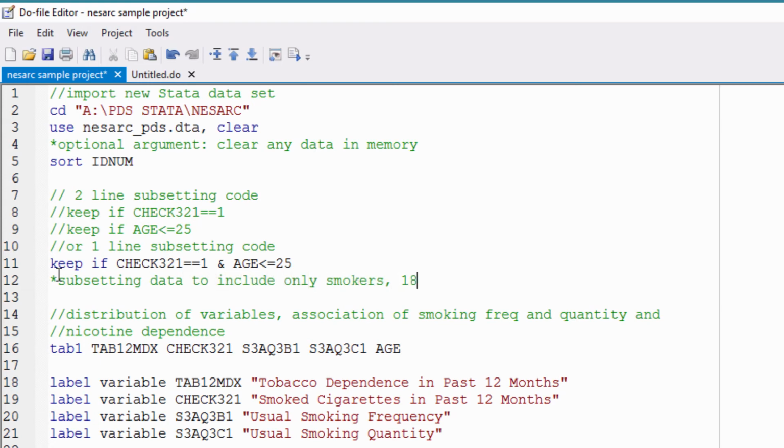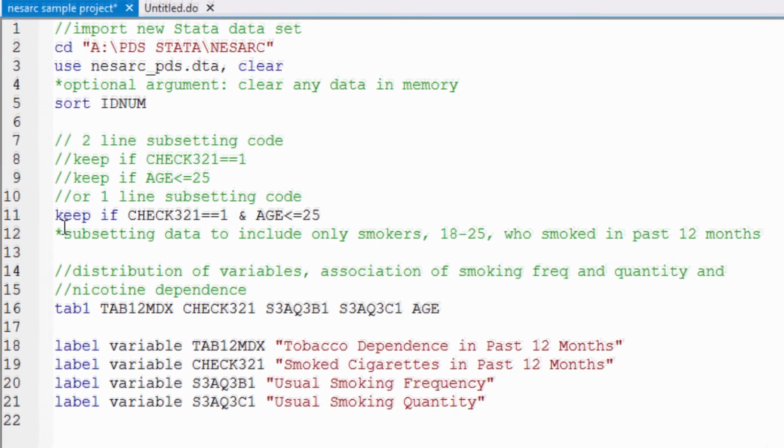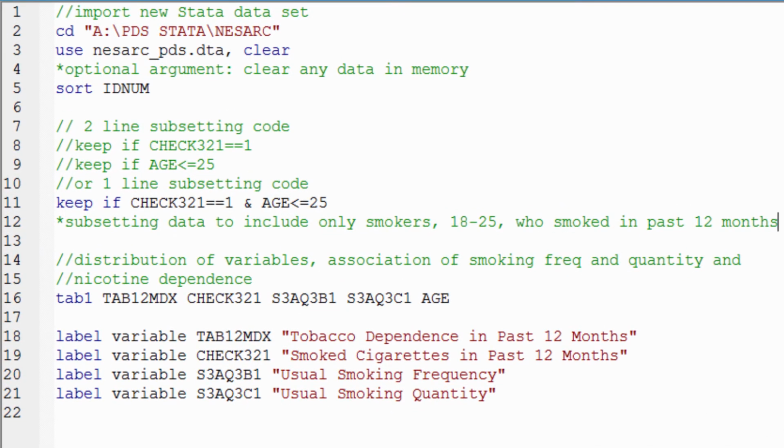Here's a note added to our example code. This is a reminder that we're subsetting the data to include only past 12-month smokers age 18 to 25. The note is written in green within the program, so you can be confident it will not be read as Stata syntax. You should definitely use this commenting out technique early and often as you build your program. These notes can be very important because they will help you keep track of decisions you've made and actions you've taken in writing your code.